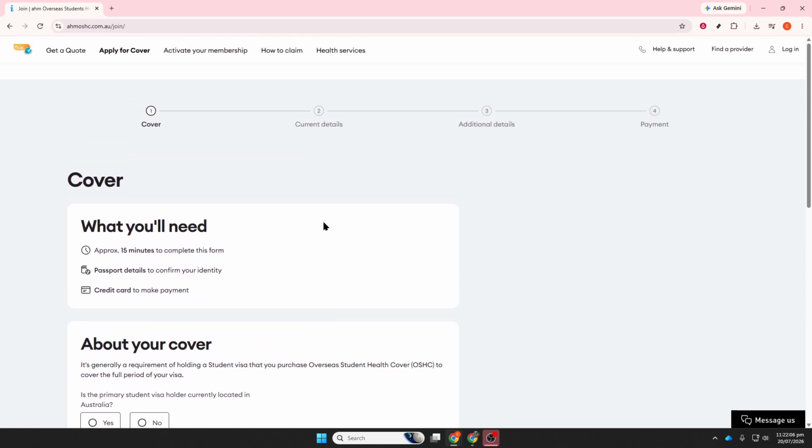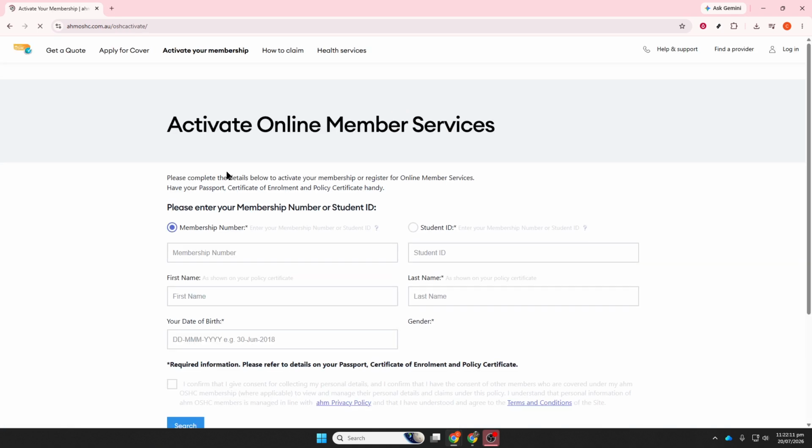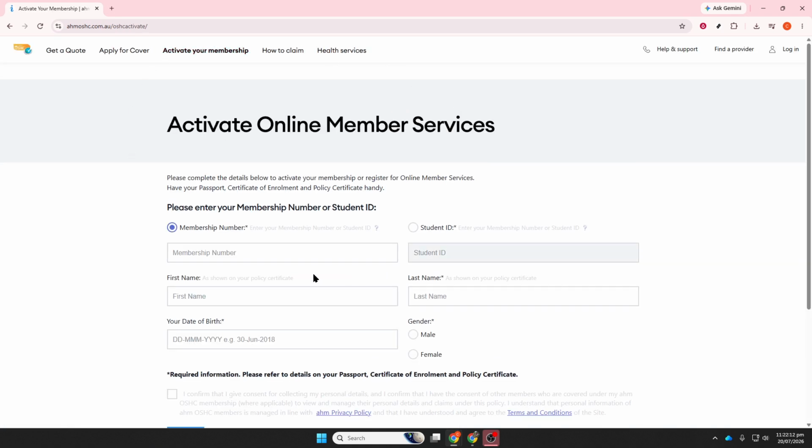When everything looks correct, go ahead and pay online using a credit card, debit card, or any other payment option offered by the provider. Once your payment is successful, the insurer will send you a certificate of insurance by email. Keep this document safe because it serves as your proof of health insurance.